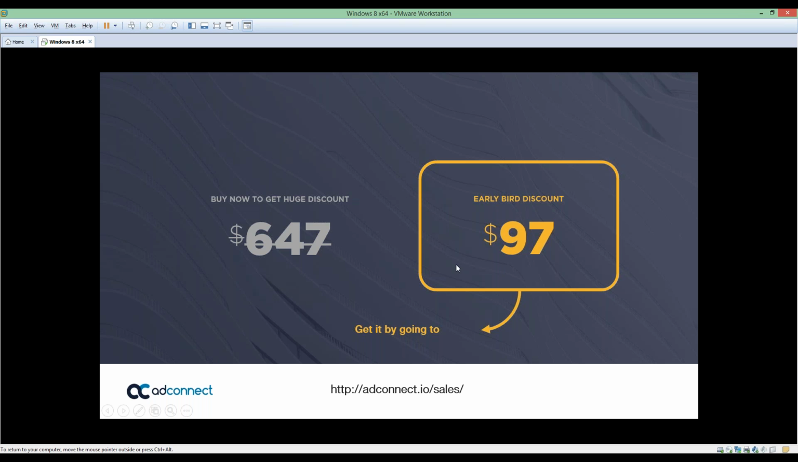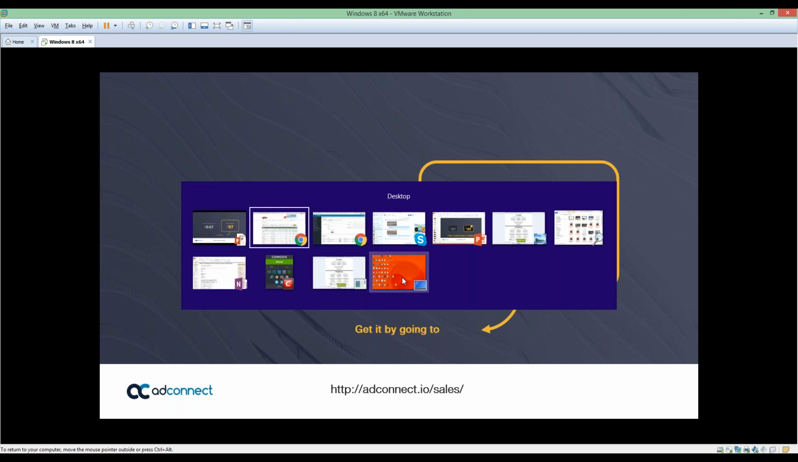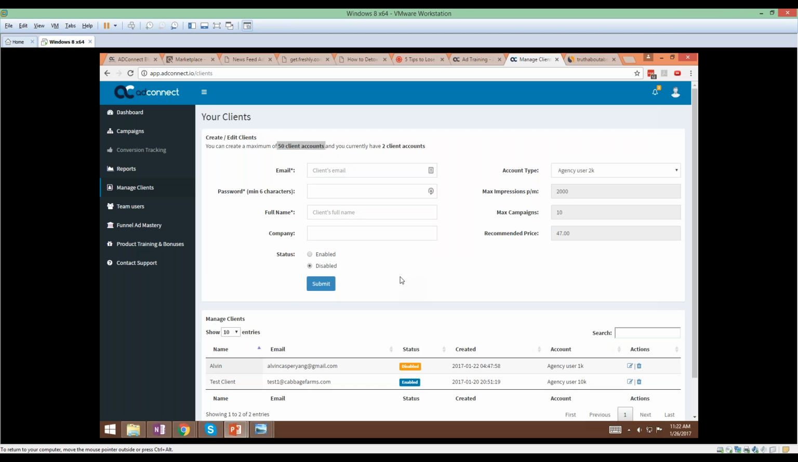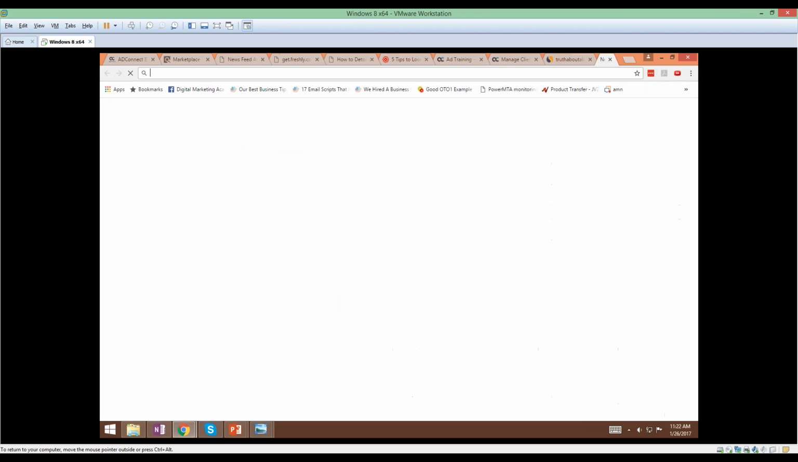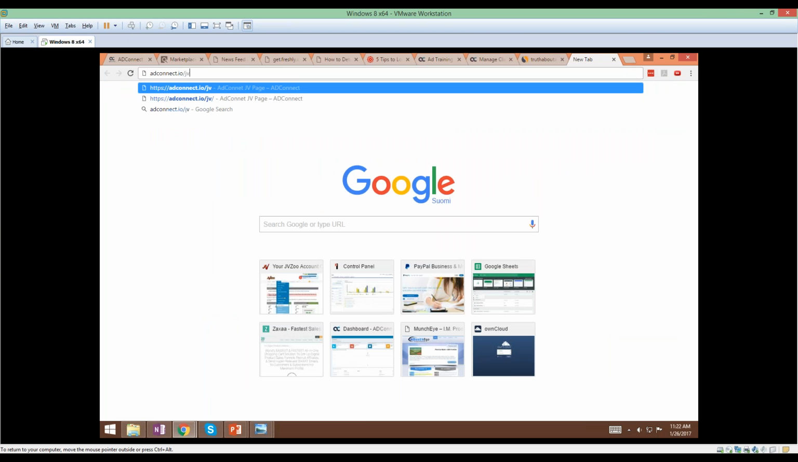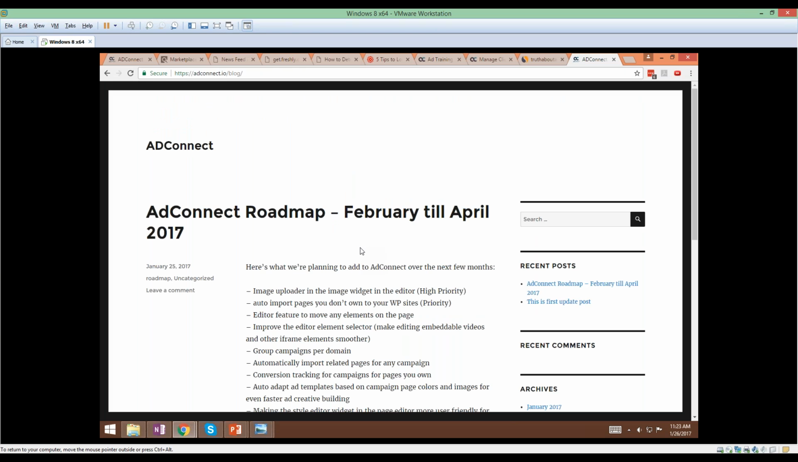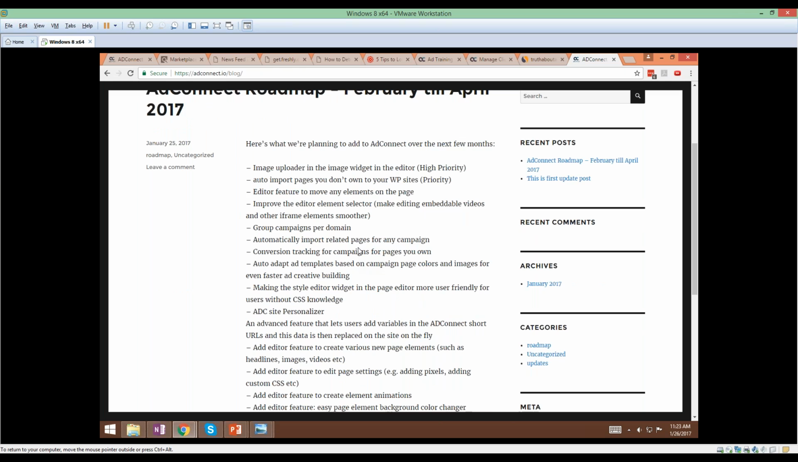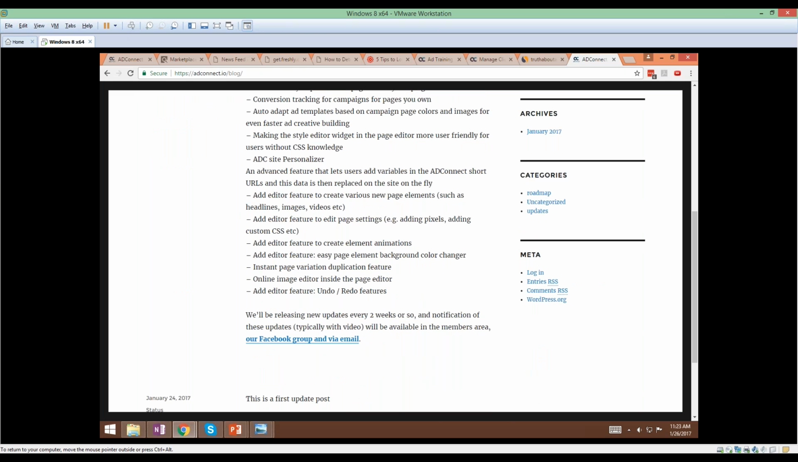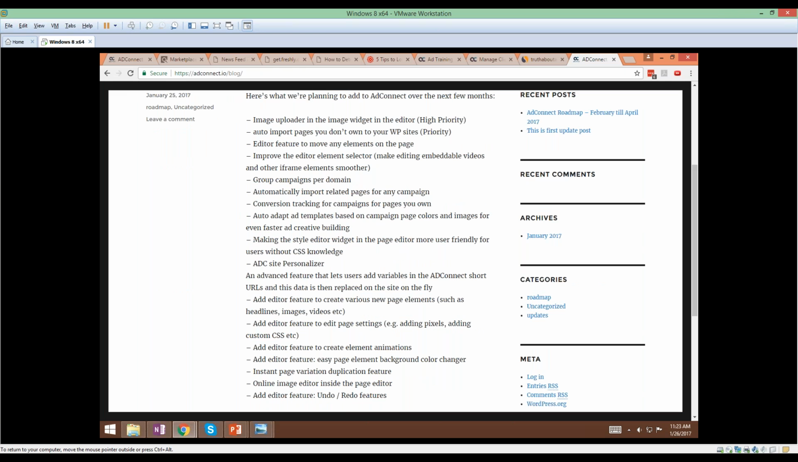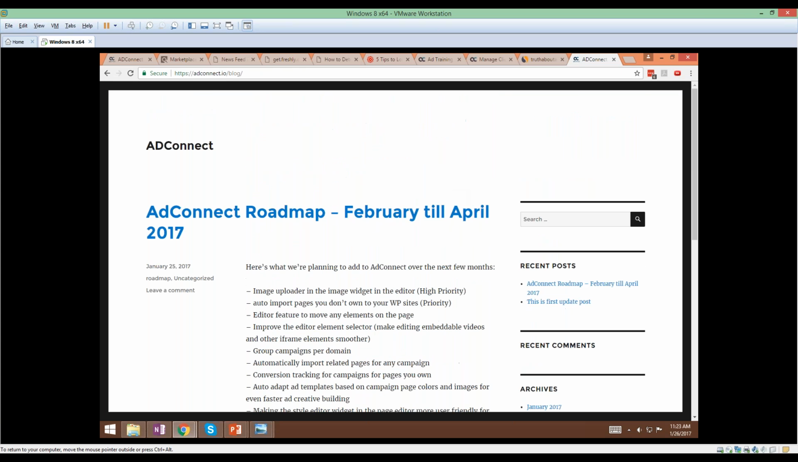For someone who asked what our plans are with Ad Connect long term, let me show you this. On the sales page, you can see the same link, but this is our roadmap, very quickly, from February till April. These are all the things that we're looking to add. If you need more, we'll open up a thread inside our Facebook group, and you can tell us there what you want. And if it's feasible, we'll put it within this roadmap.